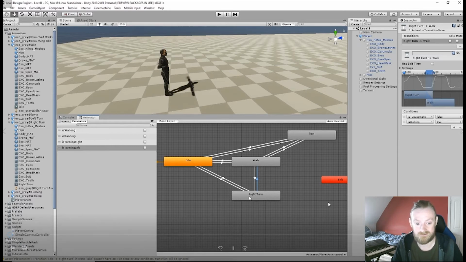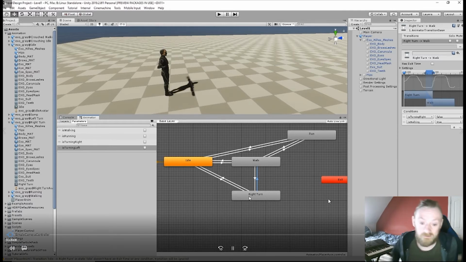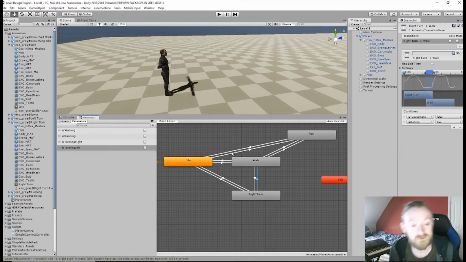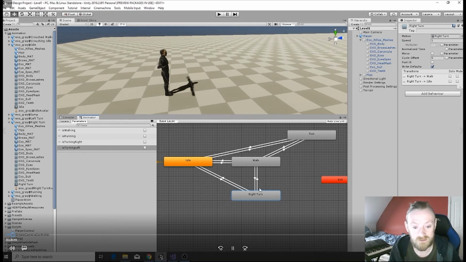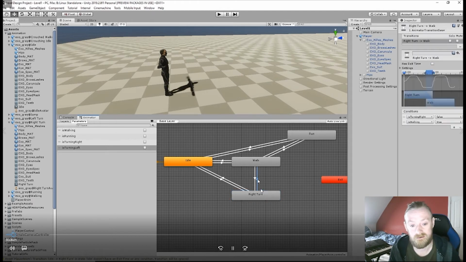So here we have it, right? This is the second one that I've recorded. I have one more after this, which is an hour long, so that's why I said this is going to be a 2-part series. So we have right turn set up. We have all the transitions there. Not set up in code yet, but we've got our transitions. No exit time. If is walking is true, you want to go back to walking. Yeah, that's right.